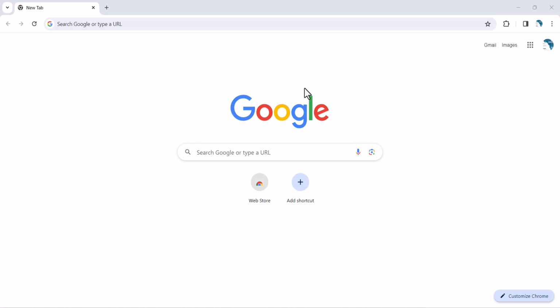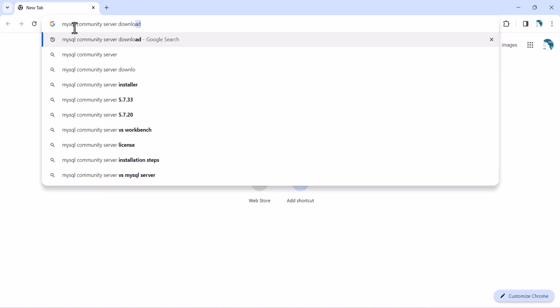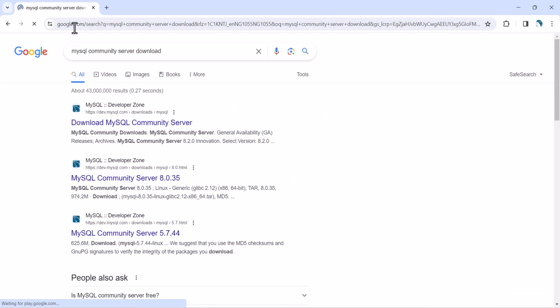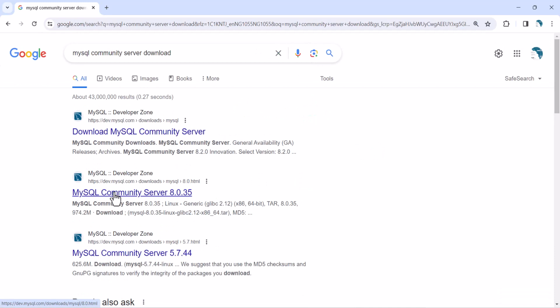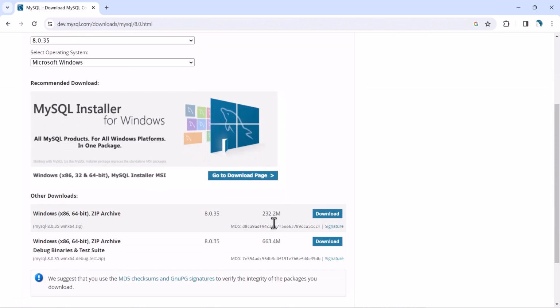First off, open your browser on your system. It might be Chrome, Edge, whichever browser you have. Secondly, go to Google and search for the following prompt: MySQL Community Server download. Once you search that prompt, click on the link that says MySQL Community Server 8.0.35. Upon opening that page, you're going to find different installers. Ignore all of this and click on go to download page.